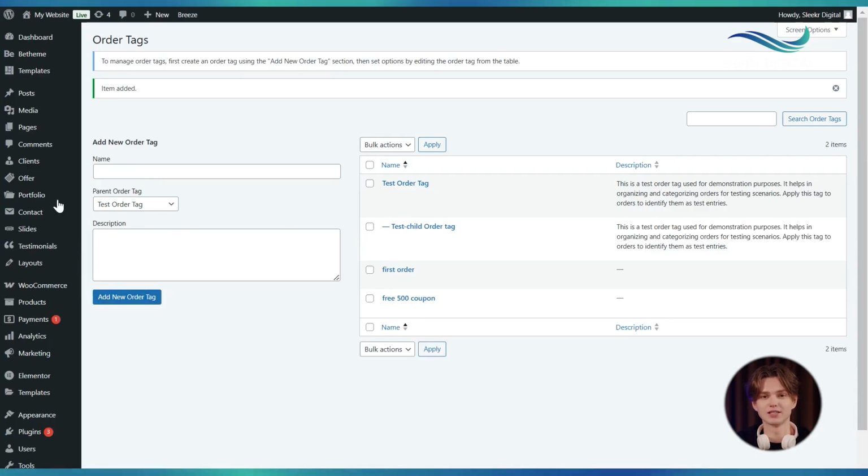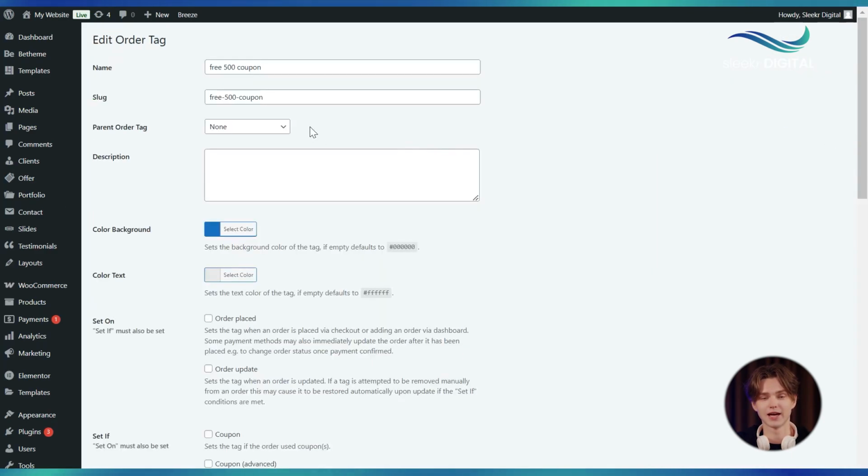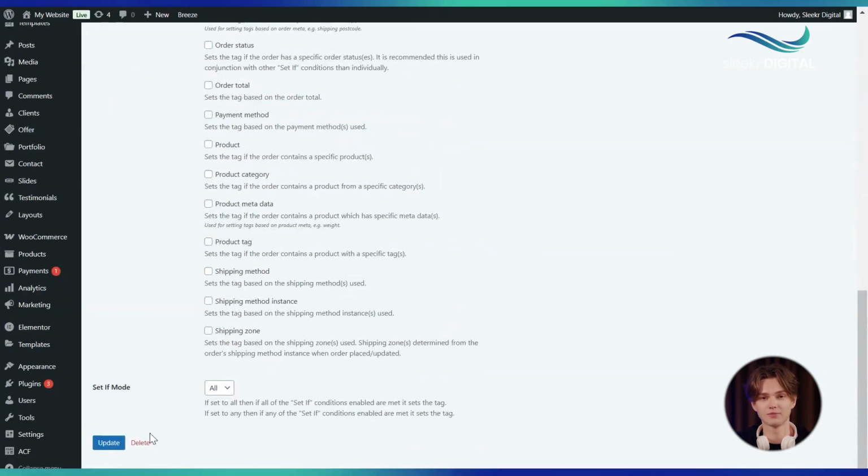You can also edit an existing tag to set a parent-child relationship. Click on the Edit button. Now, go to Parent Order Tag and select the parent order tag. Scroll down and click on the Update button now.